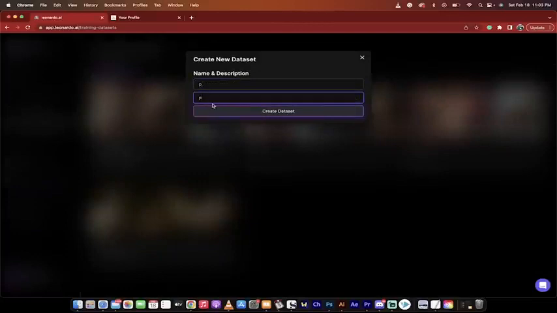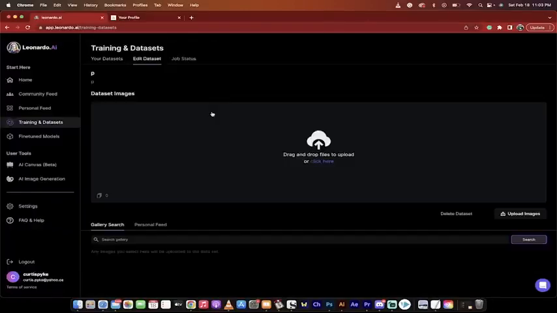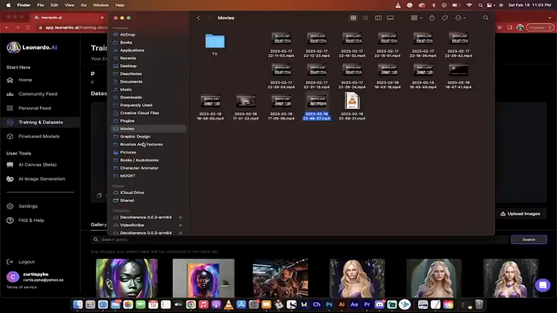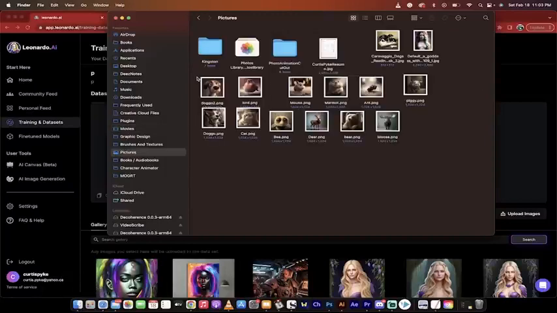I'll just go quickly here. I think I've used up all my data sets. No, I haven't. So here you go. This is where I create the data set, and these are the images that I use to train my own personal model. Again, I believe this feature is unique to Leonardo.ai.